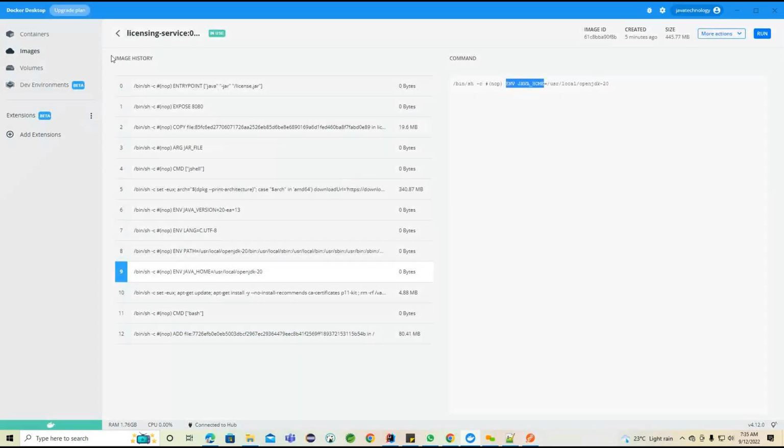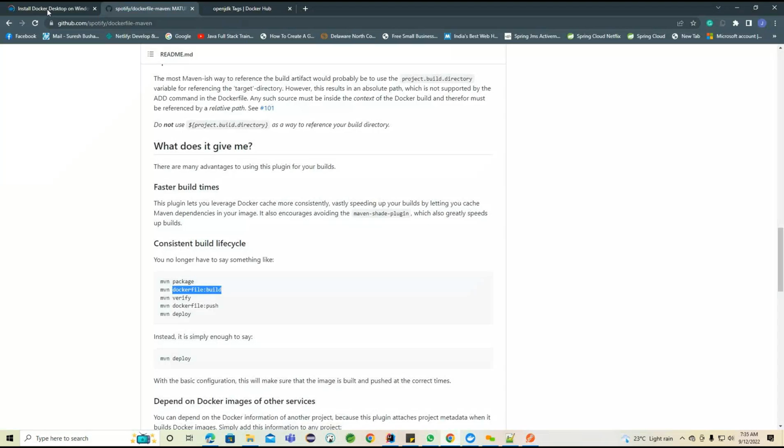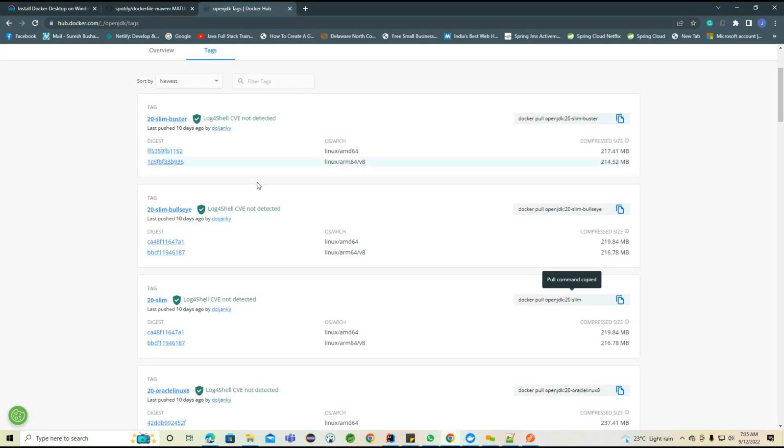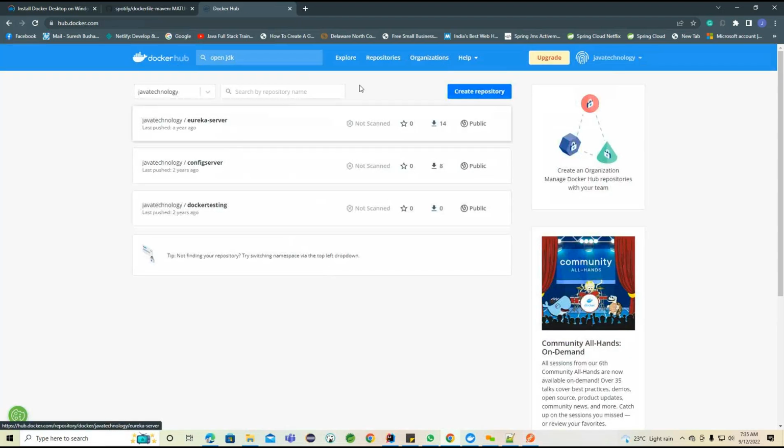Okay, so if we don't have anything, now you can see, with the help of this particular image, what you can do is push this. So you can push to a hub here. What is a hub? Basically, this is the Docker hub. So using this particular Docker hub, you can push the changes.